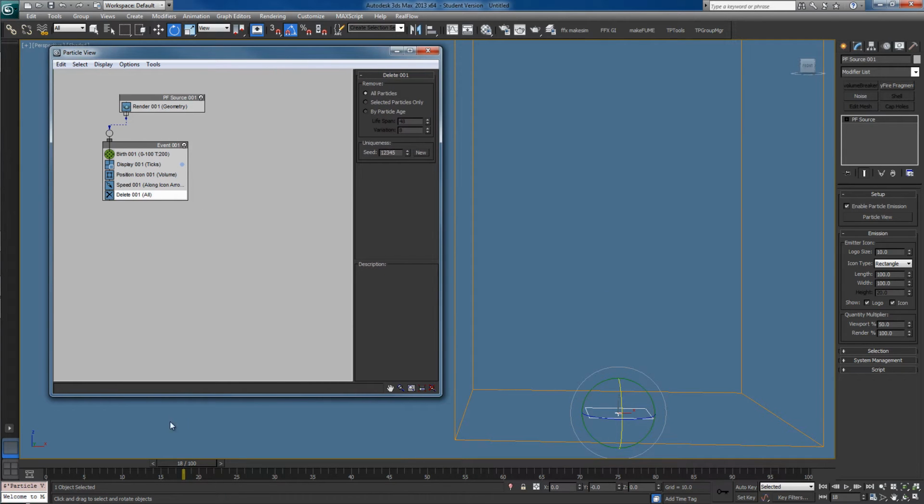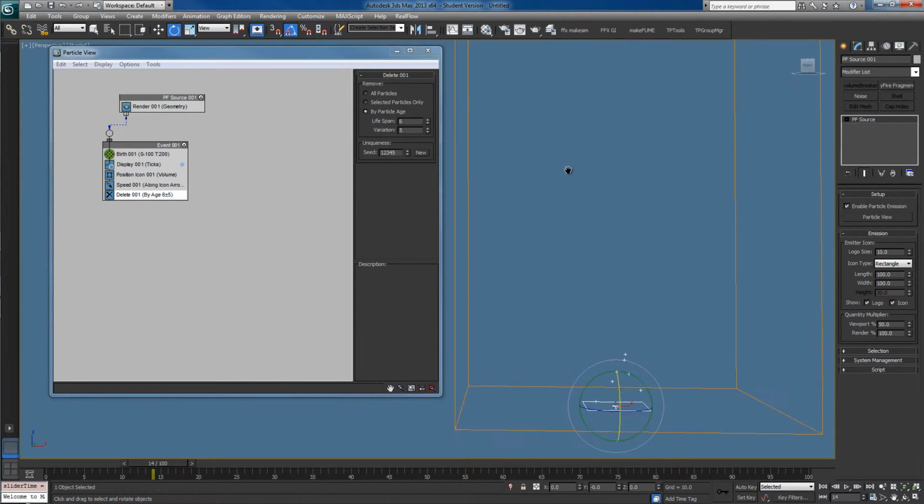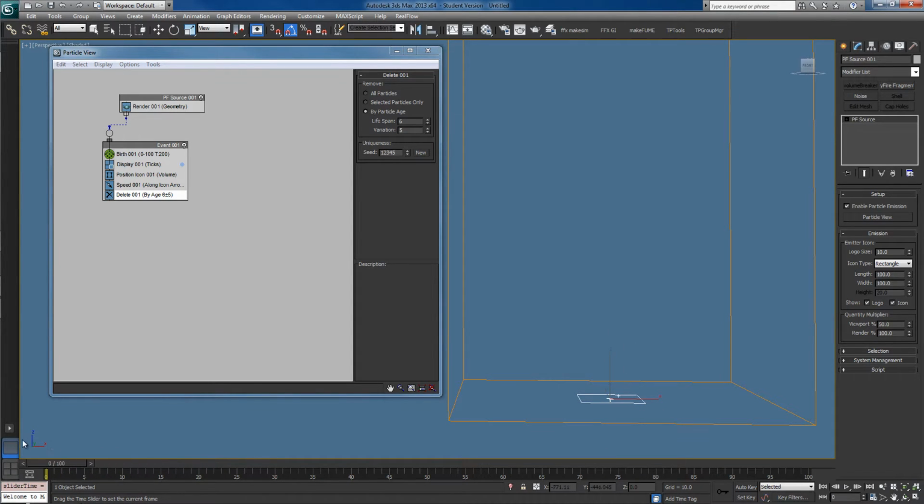Right here you can see nothing's here because we have to select by particle age, and I'm just going to make the lifespan like 6, and I made the variation 5. Let's see how that looks. So the basis is 6 frames per particle, but variation is 5, so 6 minus 5 is 1, so 1 frame is the shortest it could live, and 11 is the longest. So I think that will be good.